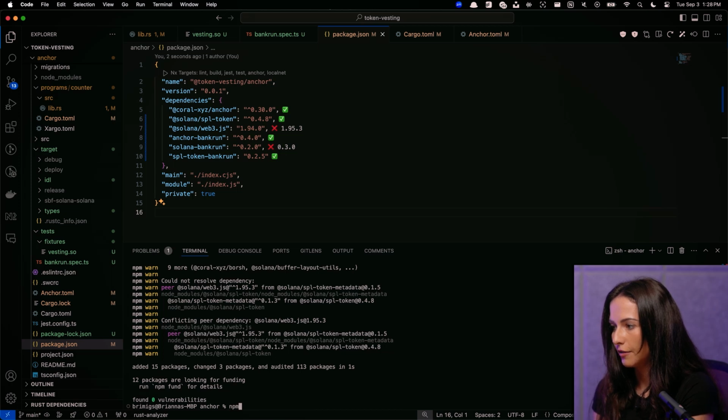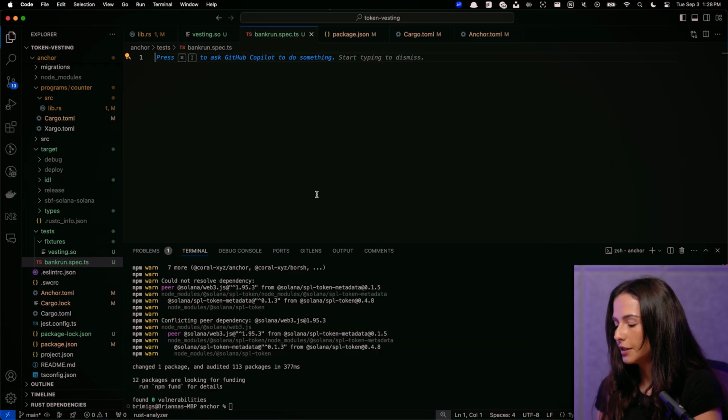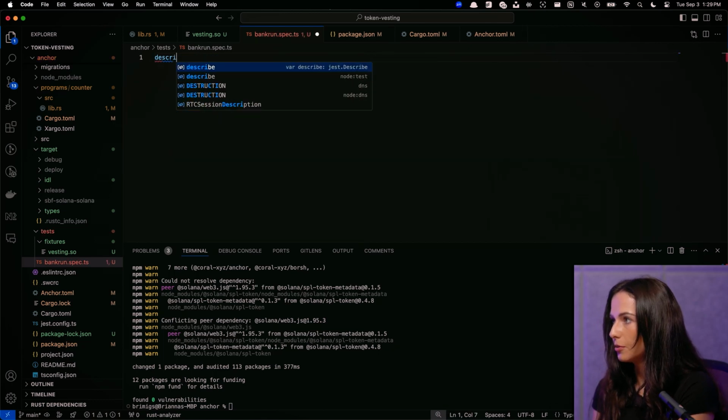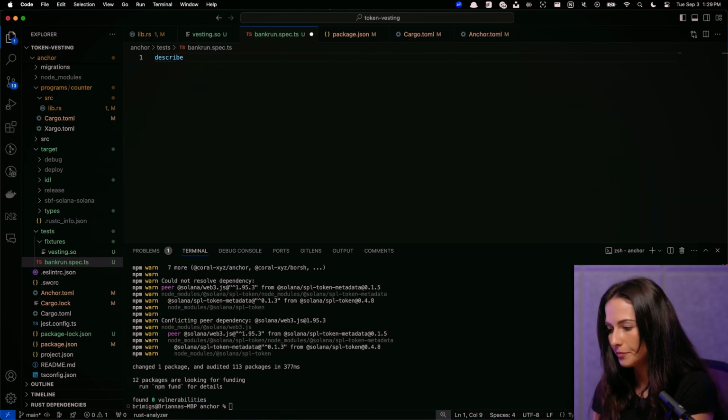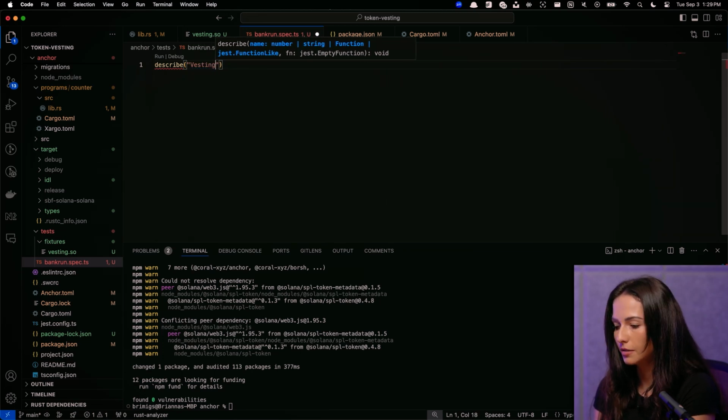And let's just make sure everything's properly installed. Okay, great. Now we can go back to our Bankrun file and start writing our tests. So first thing, we're going to just set up our test. So we'll do describe, and then we'll name the test vesting smart contract test.